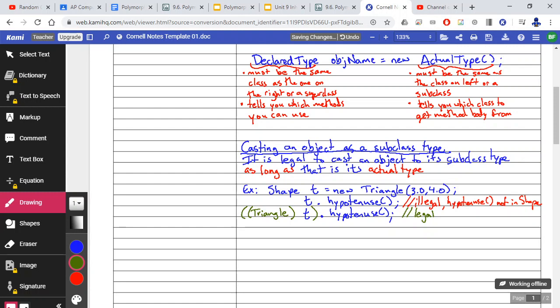So you can cast stuff down in its hierarchy like that as long as it's legal. Now, if I said something like shape t equals new rectangle, you think I could cast like that? Heck no. If I said shape t equals new polygon, I wouldn't be able to cast it down to a triangle. I can only cast it as long as it's its actual type. So I can do that. Basically, it first makes t into a triangle. It makes its declared type into a triangle just temporarily, and then I can call the hypotenuse method.